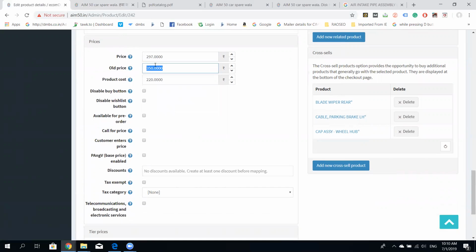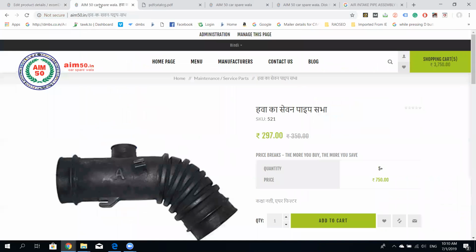So basically you will be displaying the price and selling at this price, but you have something called product cost. This is not going to be displayed. This is only for your reference. So you will know that if you're selling at 297 rupees, your product cost is only 220 rupees. Okay, display buy button. When you disable this buy button, automatically on the user side page, add to cart will be disabled.